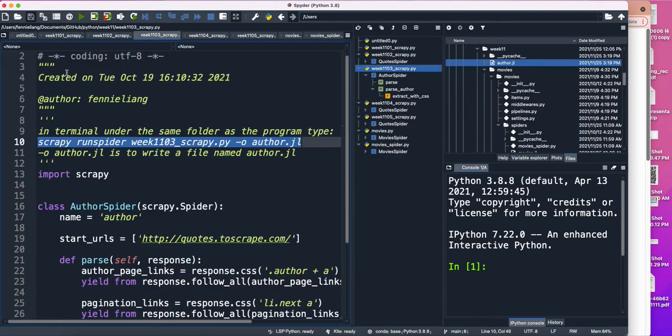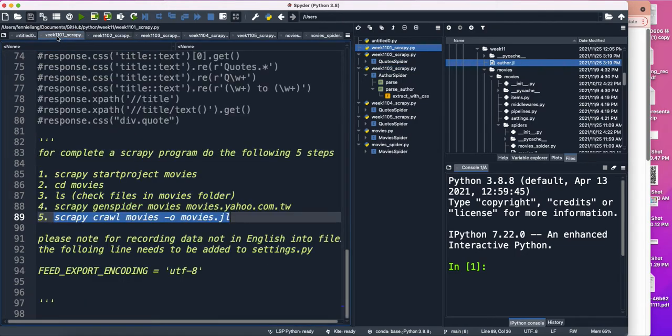Now we will do a bit of review on Scrapy. First we talk about how to create a new project. To create a new project, first of all you need to have your virtual environment with Scrapy installed. Then you can do scrapy startproject, using a name that does not already exist. So that's the way of creating a new project.